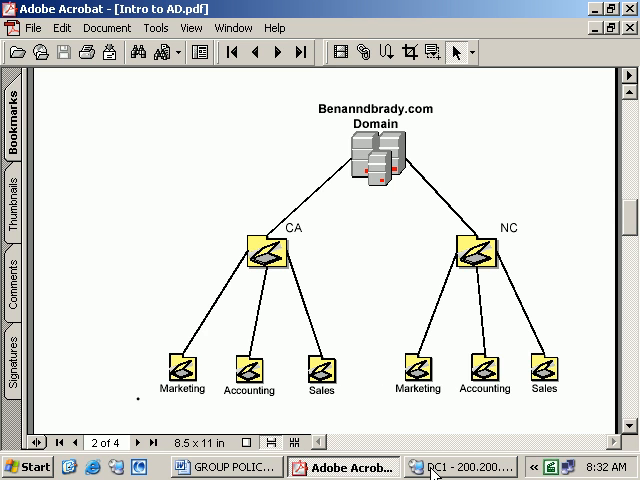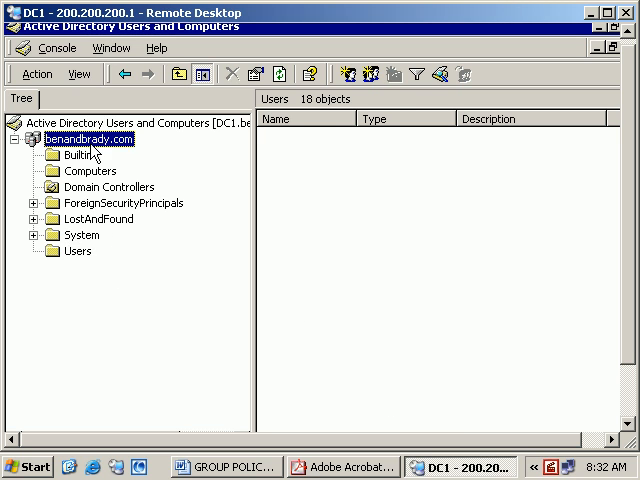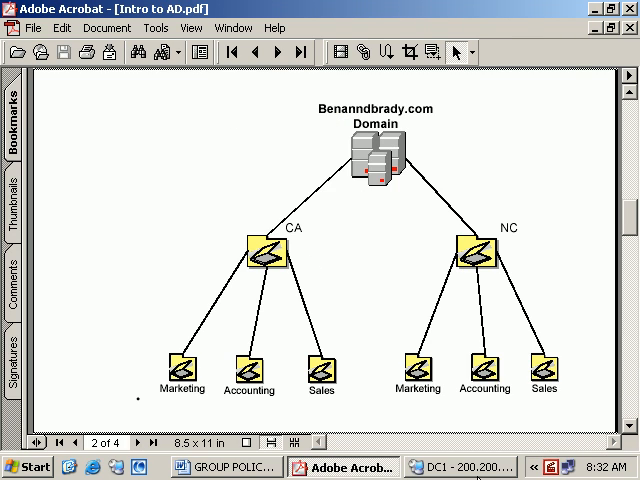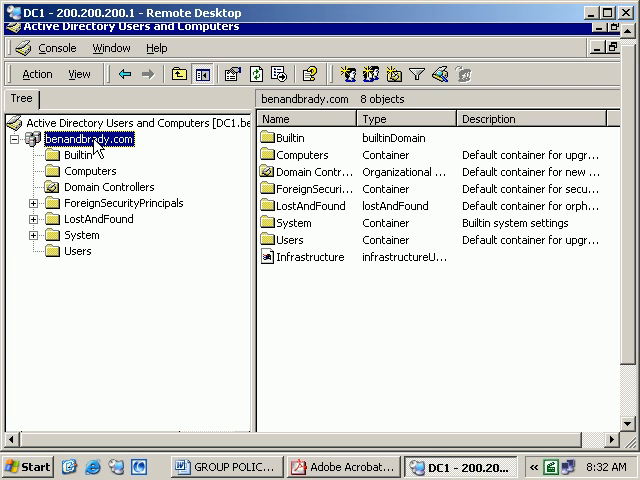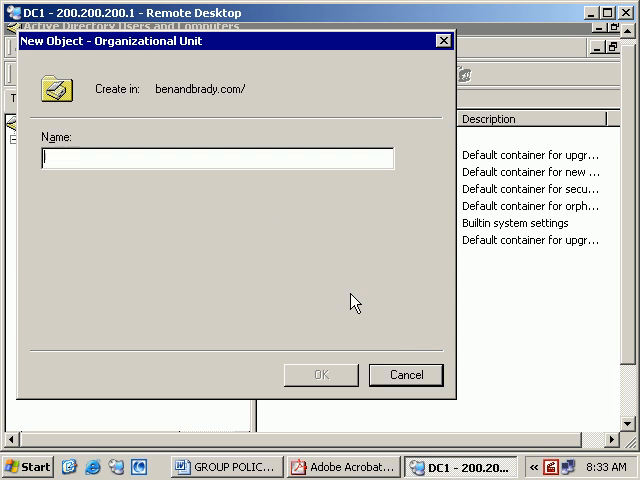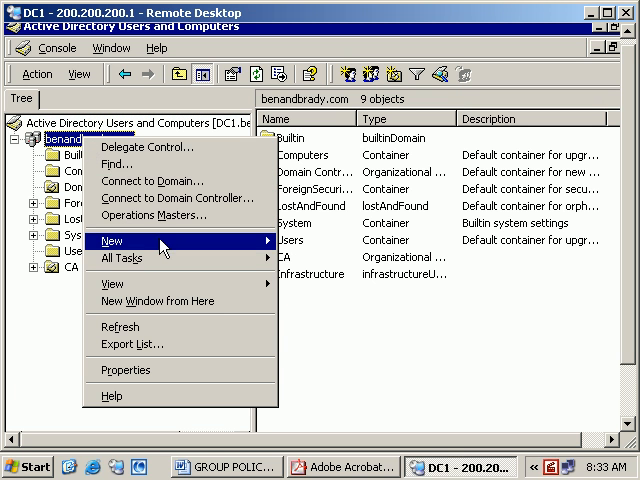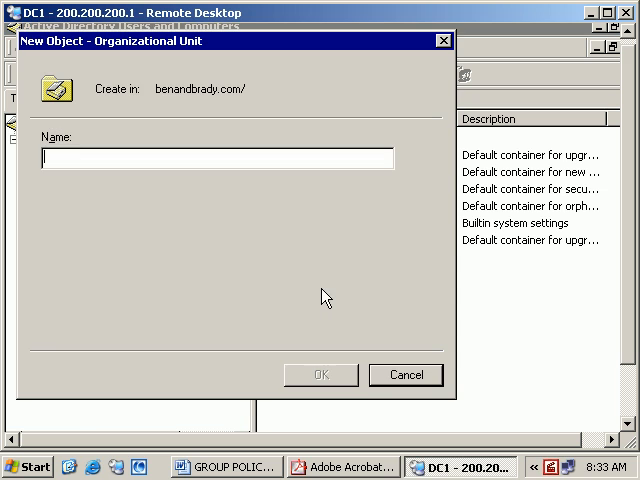So let's get started. To begin with, I will create these two OUs, North Carolina and California. Going back to DC1, because I'm creating the organizational units under benandbrady.com, like you saw in the figure, it is important that I click on benandbrady.com, right click, go to new, and then select organizational unit. Over here I'm going to create the first organizational unit, which is California, and then the second one, which is NC for North Carolina. So these two are done.